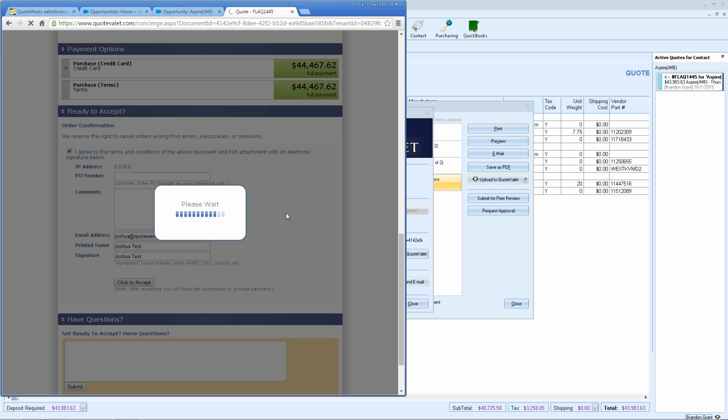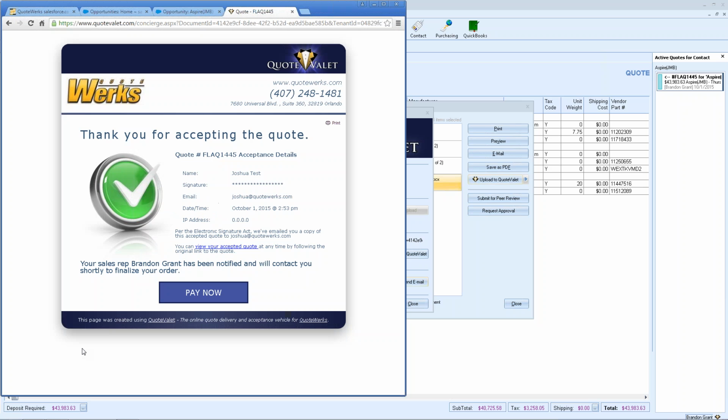And then click to accept. And then this will send you an email notifying you that the client has accepted the document. If they posted a comment in this questions box down here, you'll get an email notifying you that they posted a comment as well.